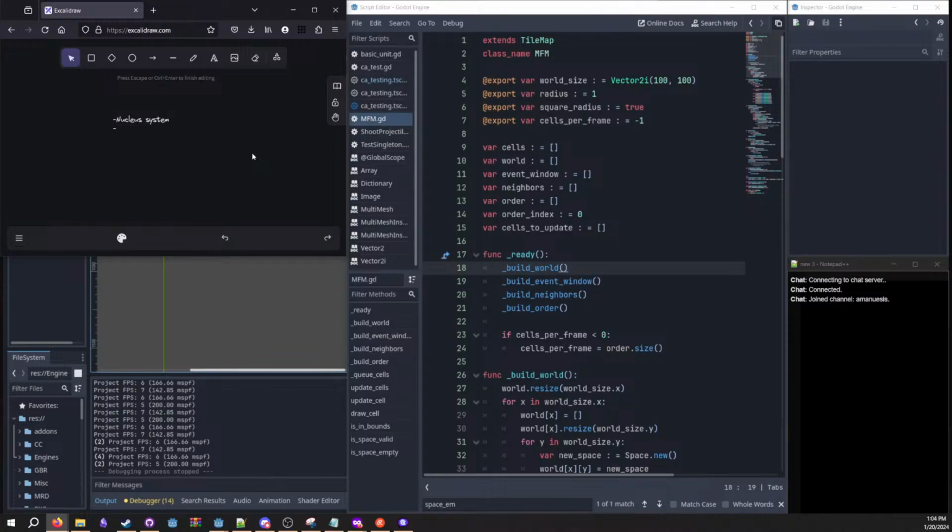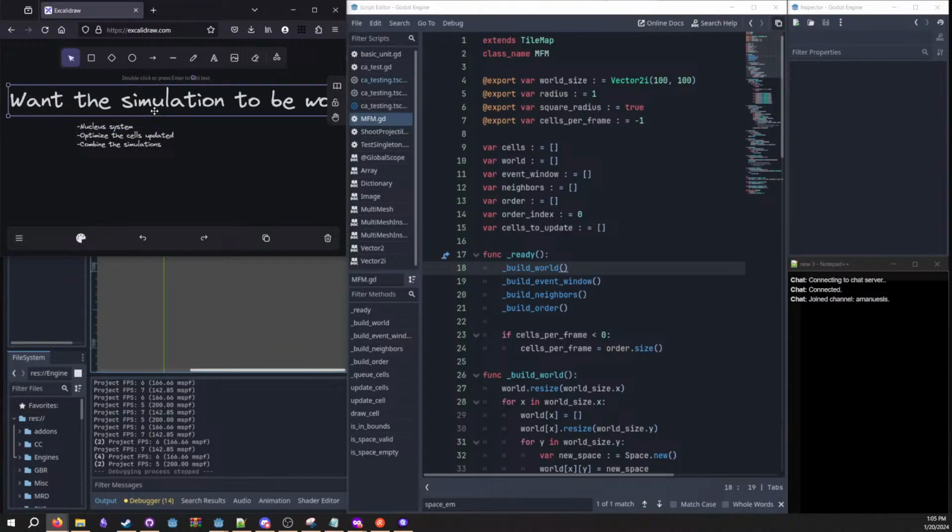We got to optimize the cells updated per frame, and we got to combine the simulations. This is the main goal right here. At the end of the day, the big thing, I want the simulation to be working. And I'm just gonna leave it in whatever broken state I can. Because, hold on, make this bigger so it's important.